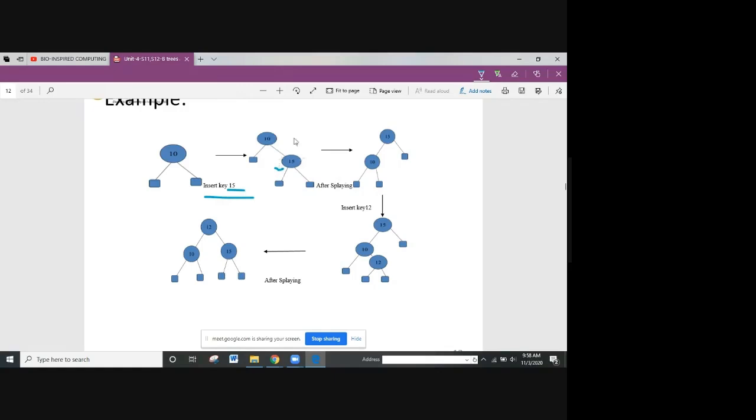So it should splay. Splaying means this should come as the root node. To make it the root node, which side will I rotate? Left. Okay, so 15 should come at the top and 10 will come at the bottom. 15 top, 10 down. Now this is correct. I have made 15 the root node.